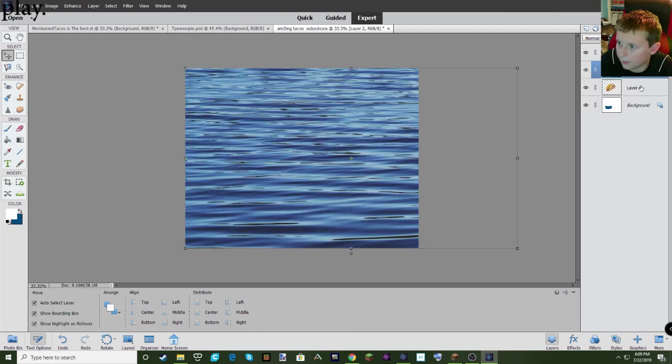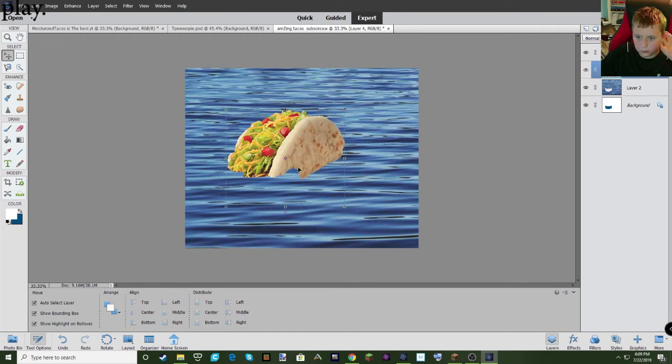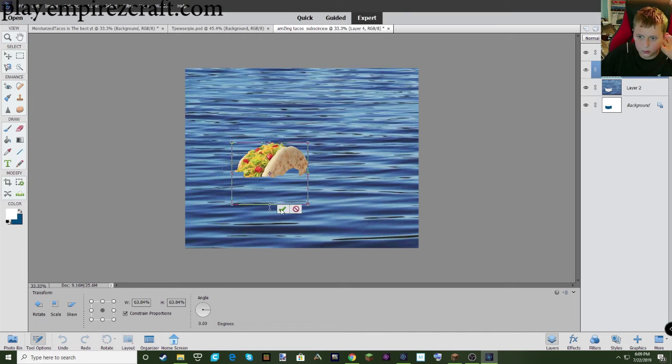I'm going to drag this layer under. I'm going to drag this layer above. You guys can't see what I'm doing there, but then I'm just going to shrink this taco down a bit so it looks more submerged.